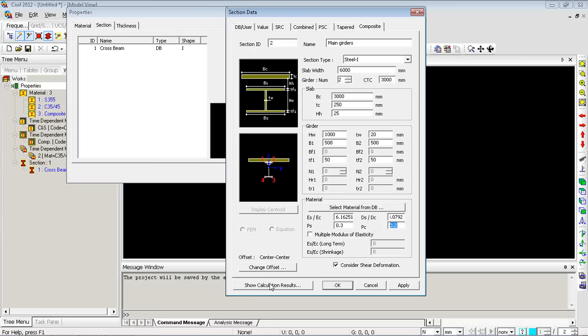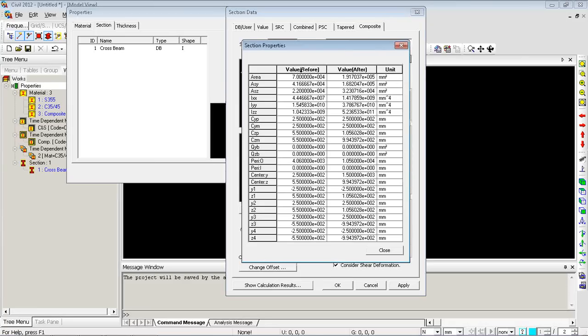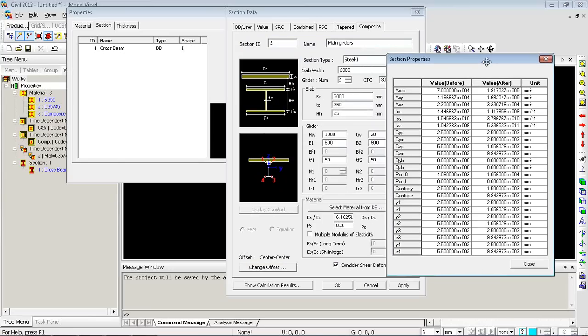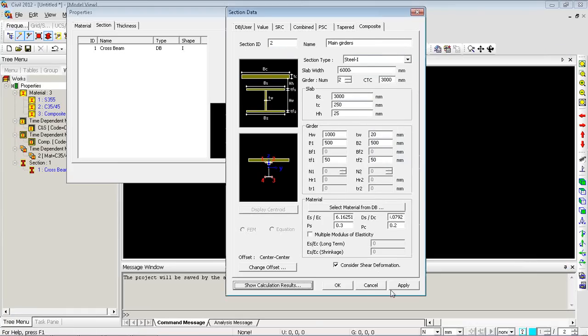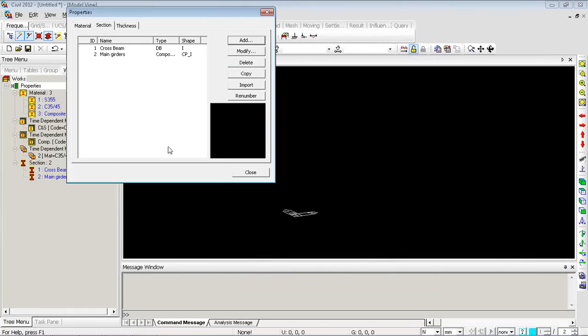And now when you click on calculation results, you can see the before composite stiffnesses and after composite stiffnesses. The before composite stiffness is the stiffness of only the I girder, and the after composite stiffness is the stiffness of the concrete slab plus the I girder, taking into account this modular ratio. And I click on OK, and this section has been entered.